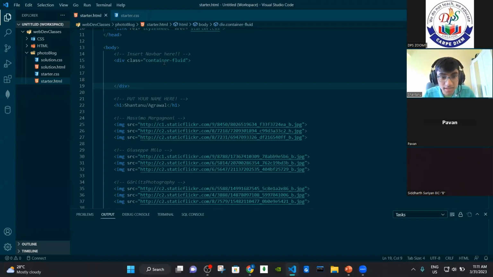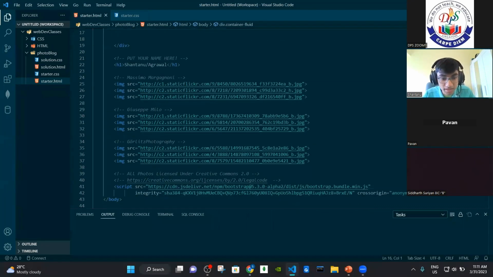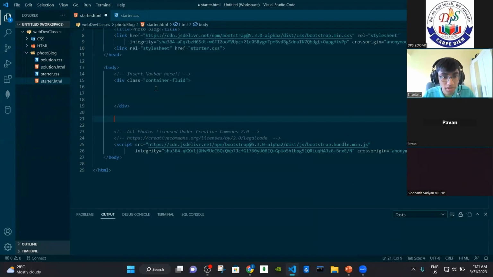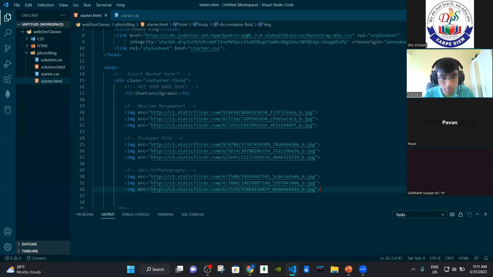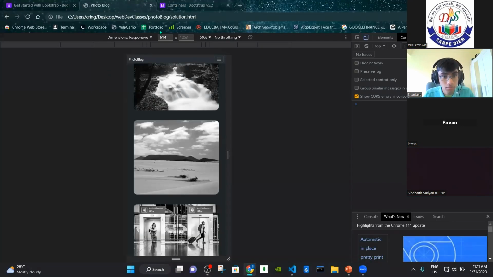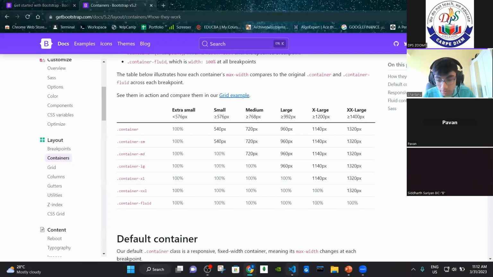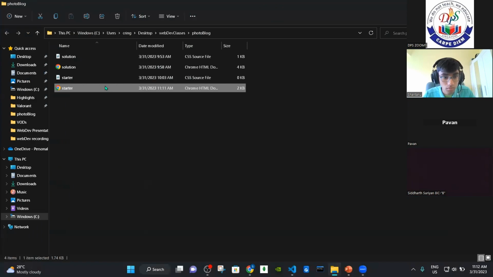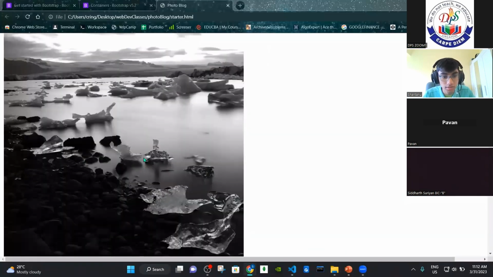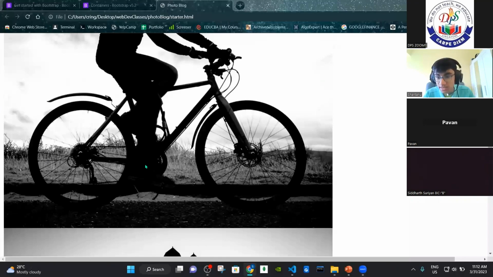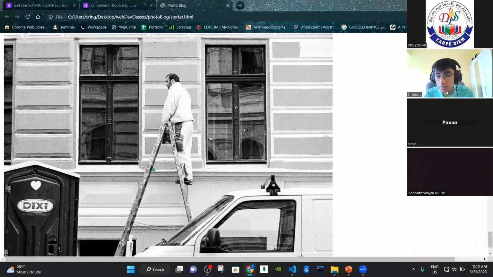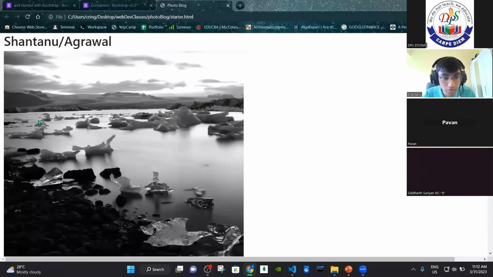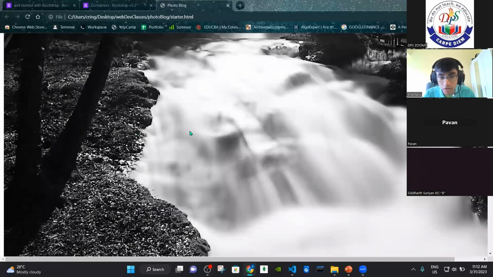So please make a div with a class of container-fluid like this, and put everything inside of that. I'm going to copy this and put it inside of that. I'll open up the file. This is how your file should look. You can see that all of these images are not the same size and they look very bad. We haven't made it into a grid system. I hope you all have it like this.